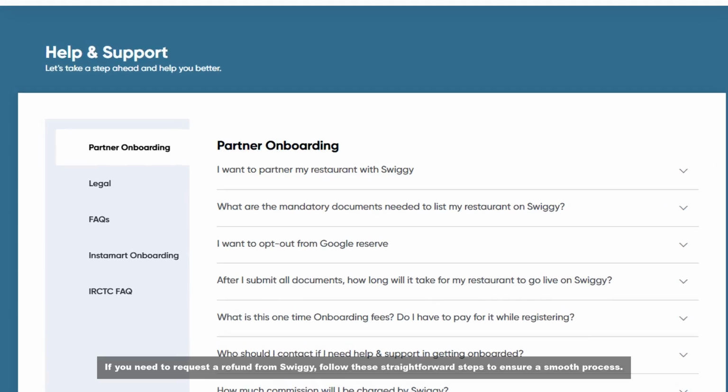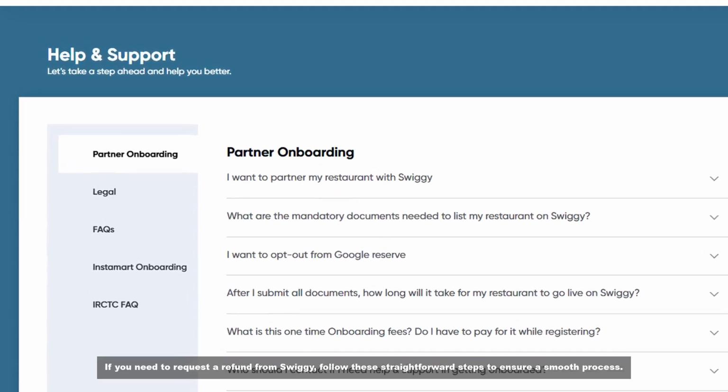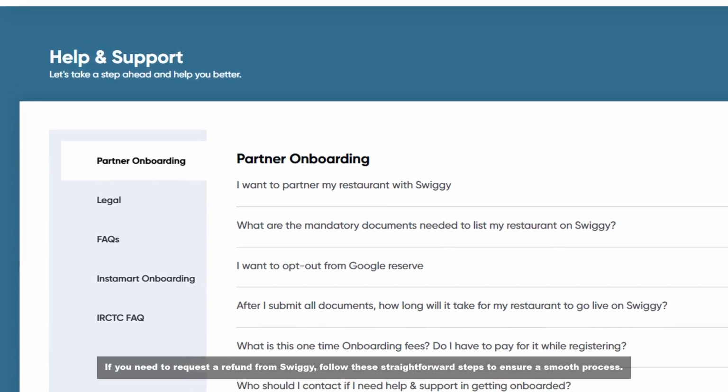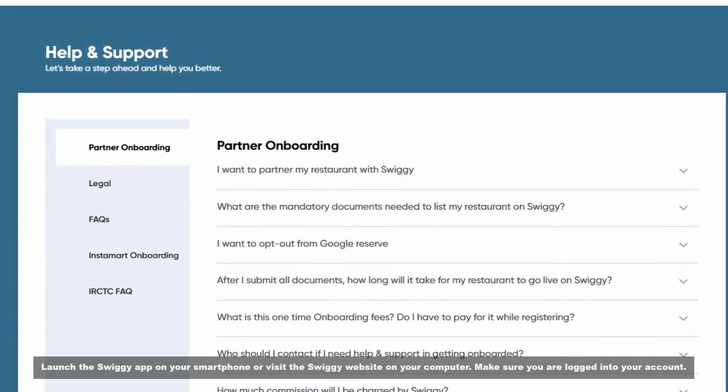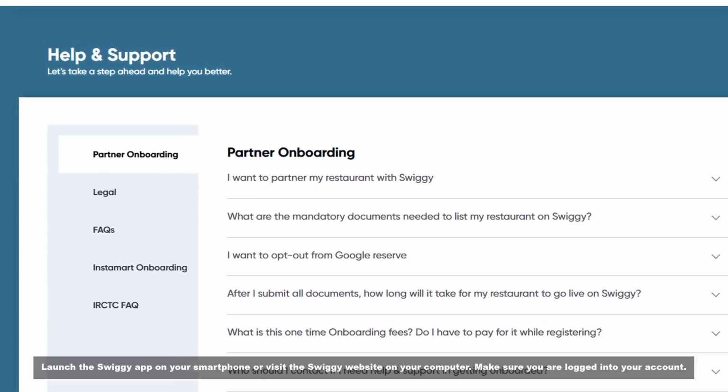If you need to request a refund from Swiggy, follow these straightforward steps to ensure a smooth process. Step 1. Open the Swiggy app. Launch the Swiggy app on your smartphone or visit the Swiggy website on your computer. Make sure you are logged into your account.